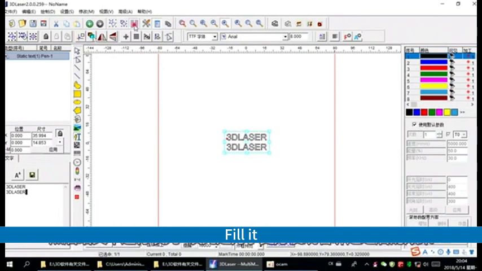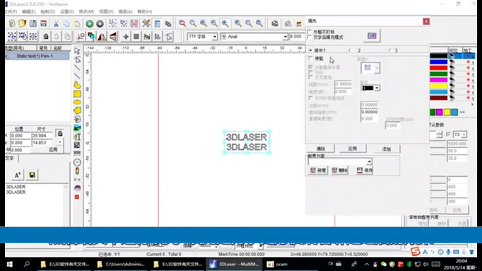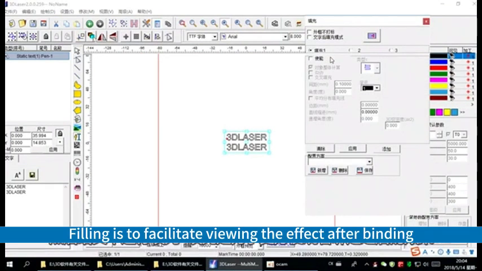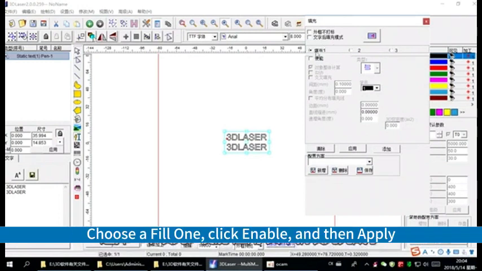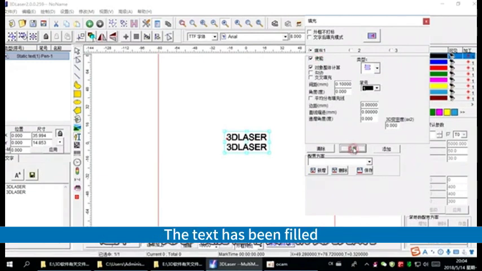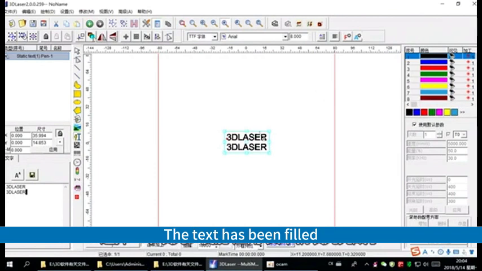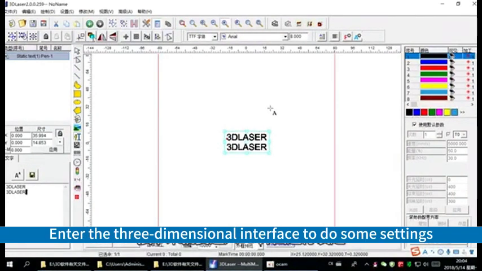Fill it. Filling is to facilitate viewing the effect after binding. Choose a fill one, click Enable, and then Apply. The text has been filled. What's next? Enter the three-dimensional interface to do some settings.